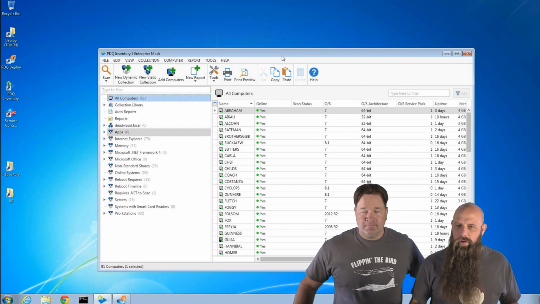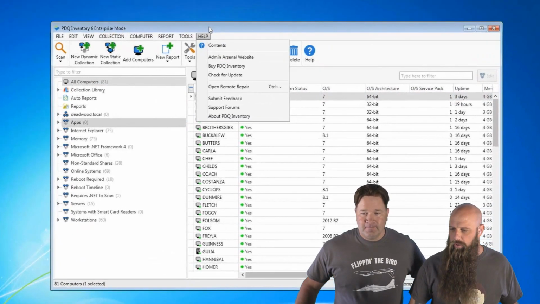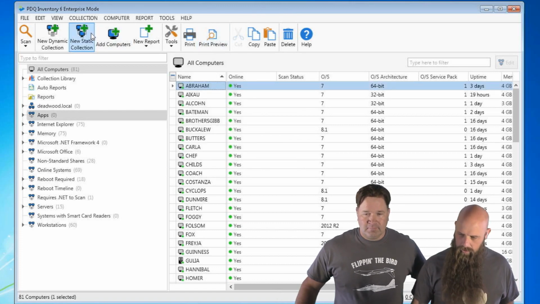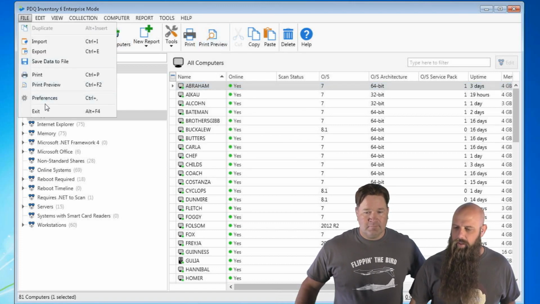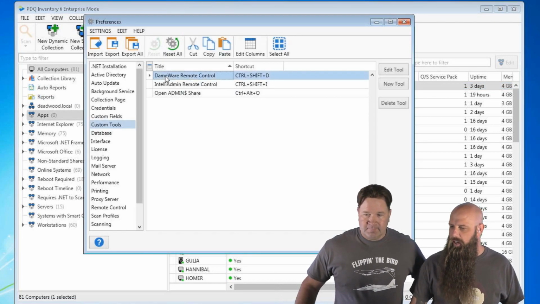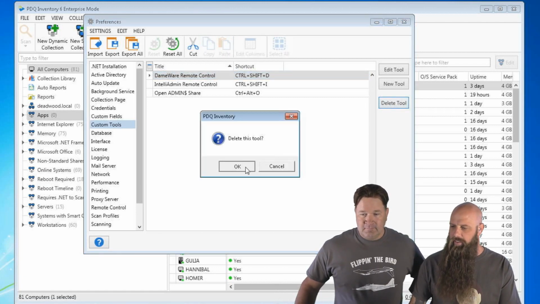As you probably know, if you've ever used PDQ Inventory, you can go over to your Tools drop down, and you'll see some built-in tools. You've got VNC if you use VNC for remote control or remote desktop. But what if you use something else? I'm going to go into Preferences, because Preferences is where you're going to handle these things. Notice I've got a couple of extra custom tools, but I'm going to delete these and we're going to just create these from scratch.